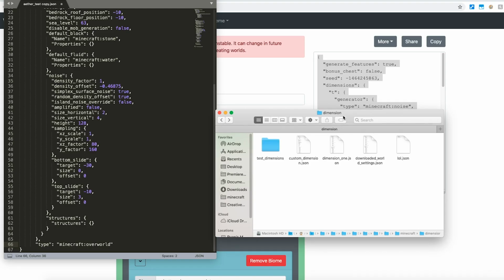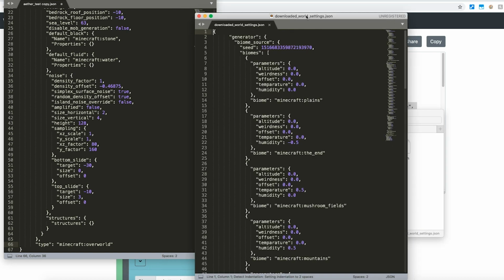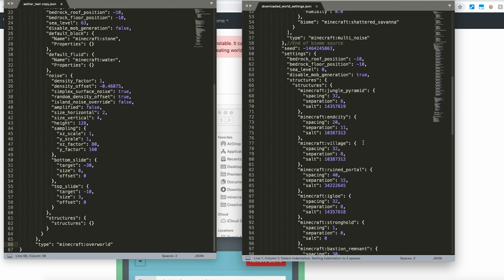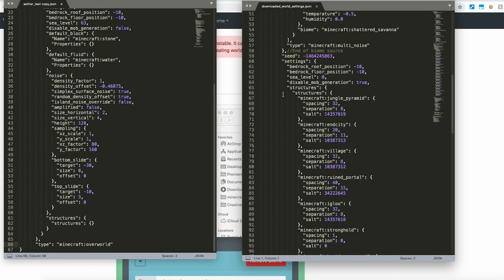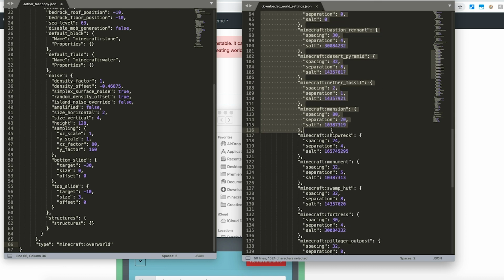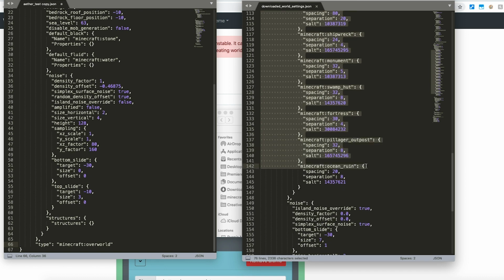So I have a different file here inside of the dimension folder. There's downloaded world settings. This is, I think, one of the game devs tweeted it out. So go into the structures area here. So you'll notice structures, and then there is a single bracket. So highlight everything after that single bracket. So line 67, Minecraft jungle pyramid, and get all of the structures all the way to the ocean ruin, and then go to the last bracket that's from ocean ruin, and then copy that and paste it into structures.